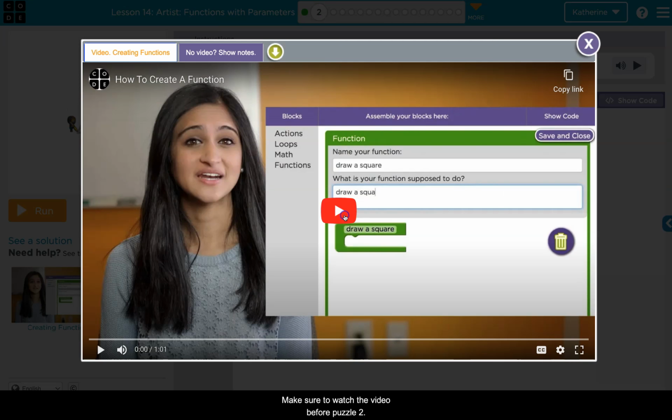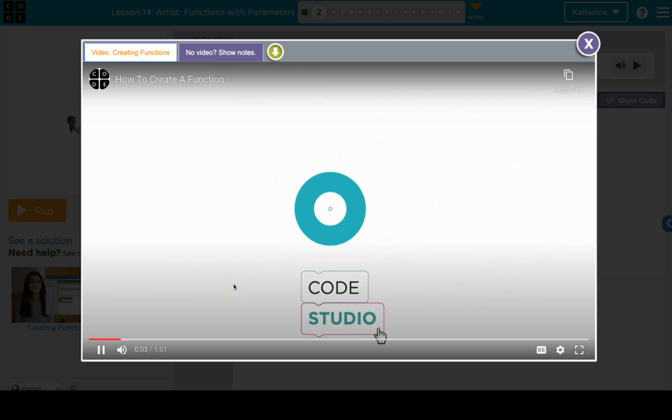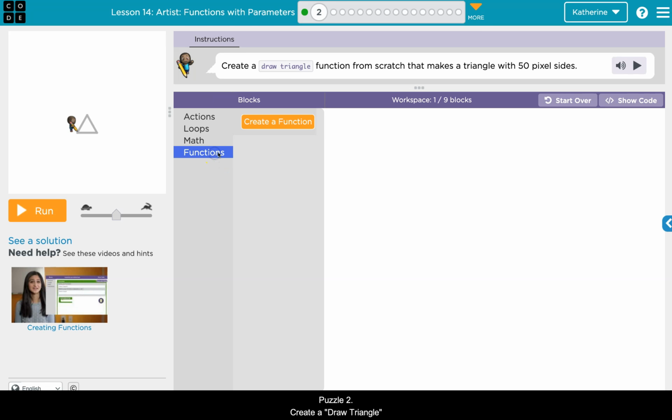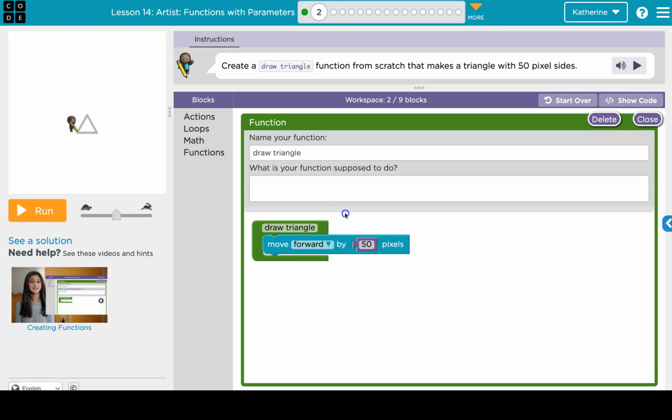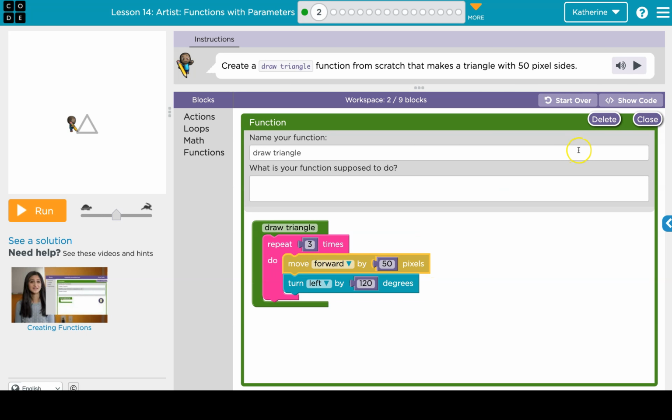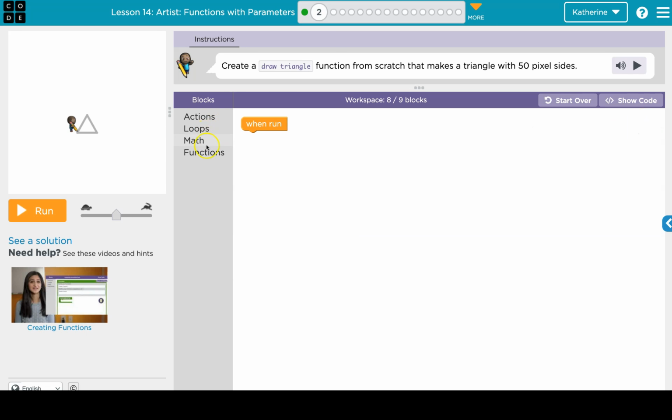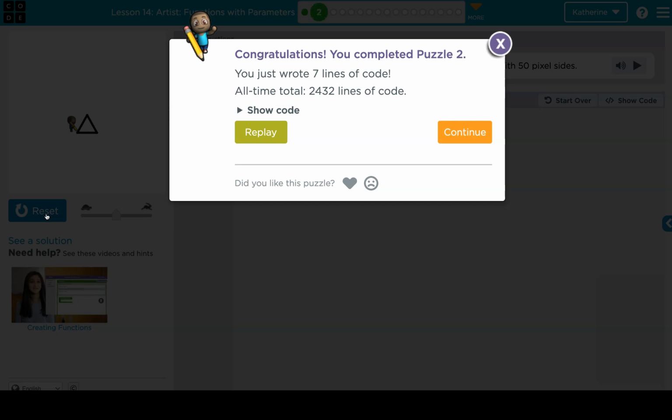Make sure to watch the video before puzzle 2. Puzzle 2. Create a draw triangle function from scratch that makes a triangle with sides of 50 pixels. Pause now and try it on your own. Great work! Continue working on the next puzzles. Return to this video if you need help. Pause now.